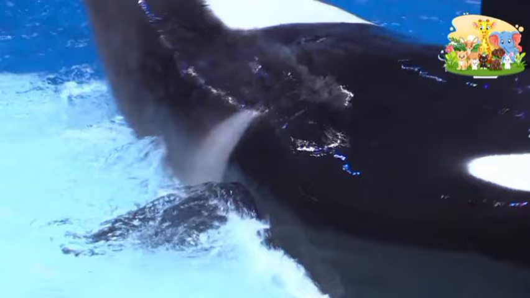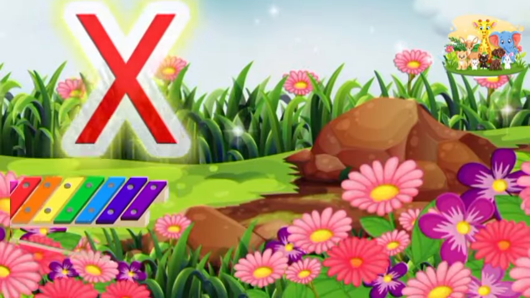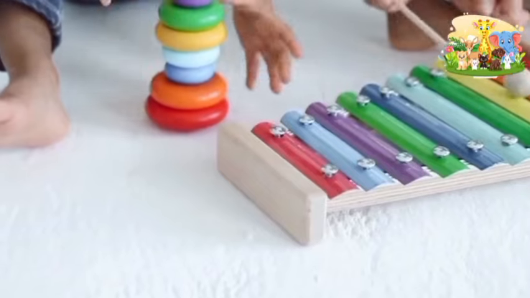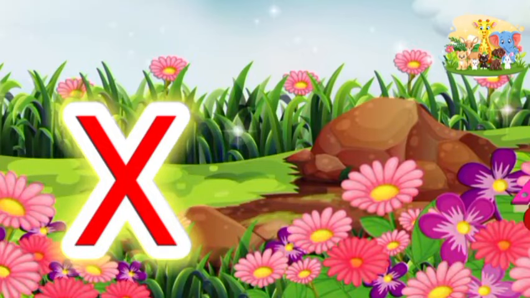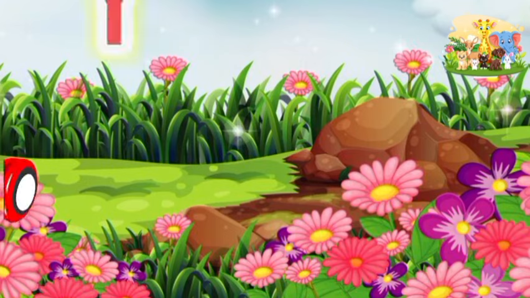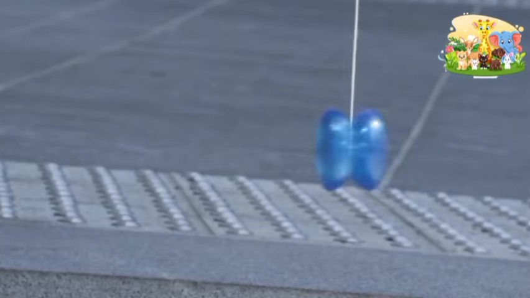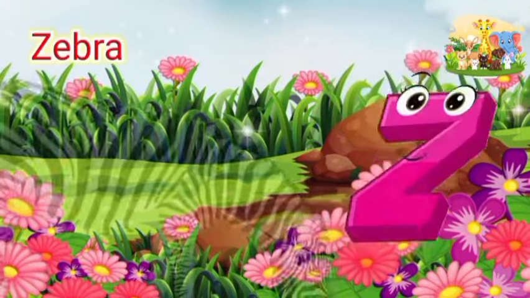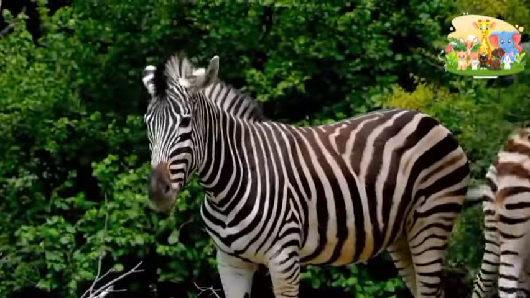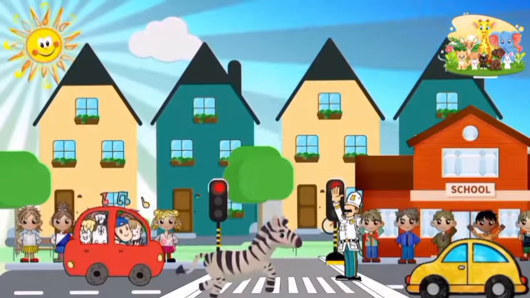Whale. X is for xylophone. Xylophone. Y is for yo-yo. Yo-yo. Z is for zebra. Zebra.